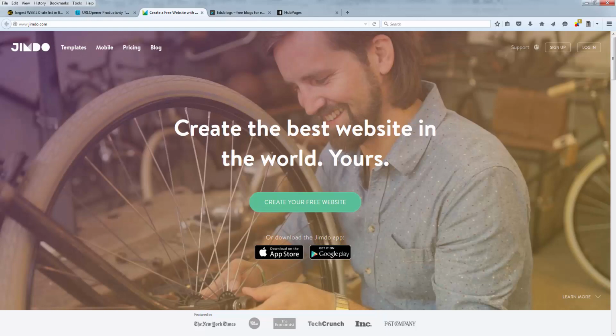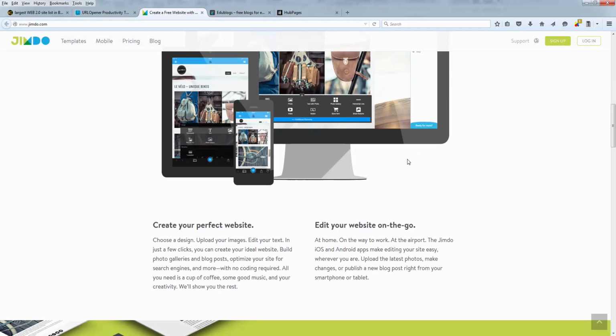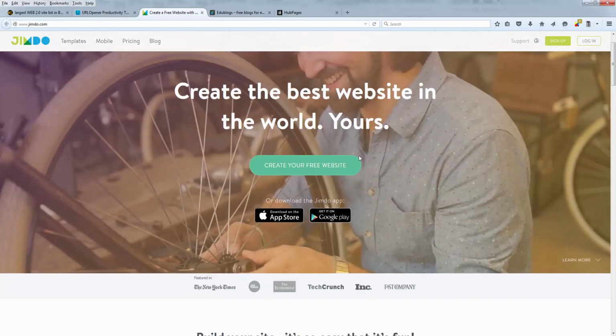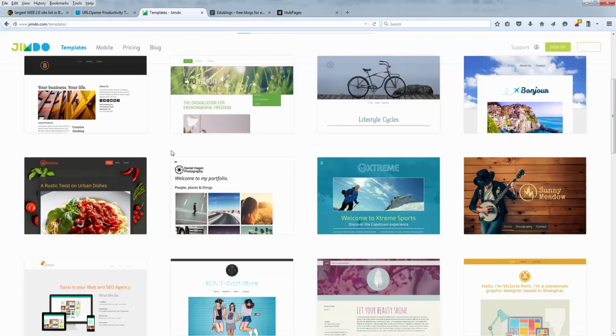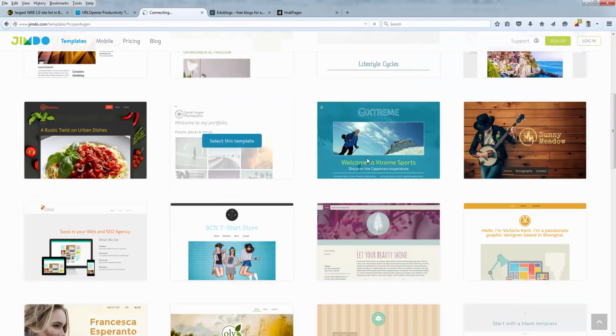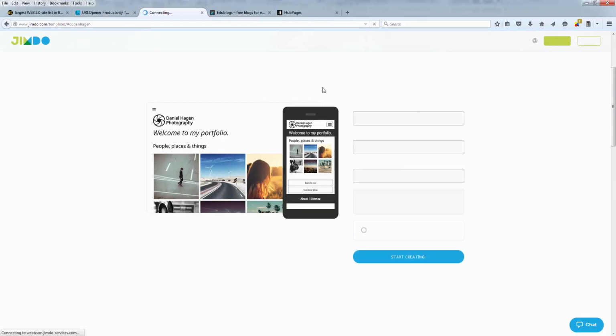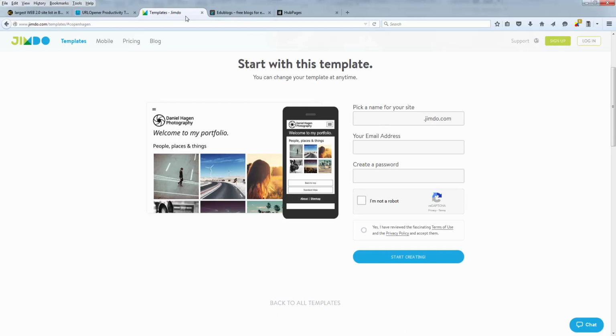Jimdo, okay. This should hopefully be a good one if they don't have the CAPTCHA. Okay, we can just select a random template. They have the CAPTCHA. Darn. I think this one would have been pretty good.